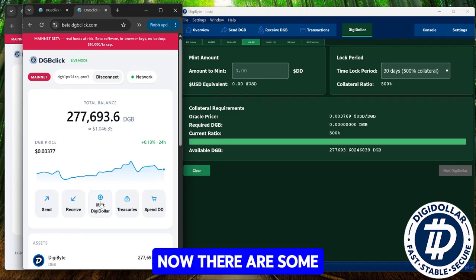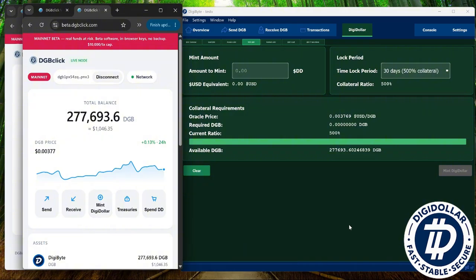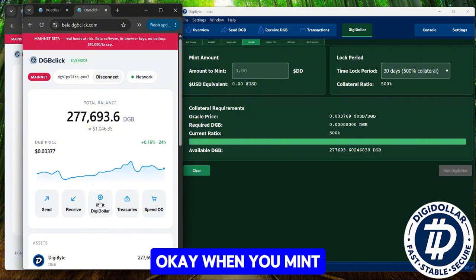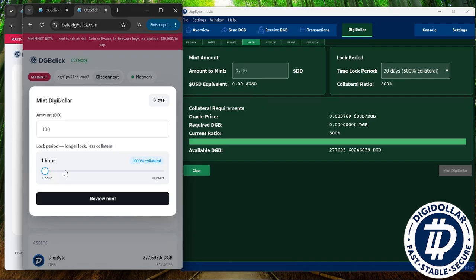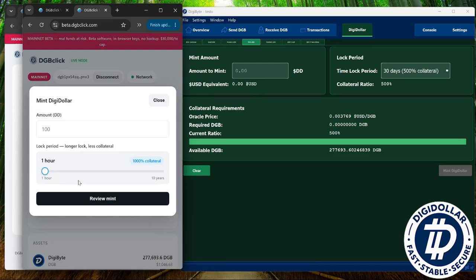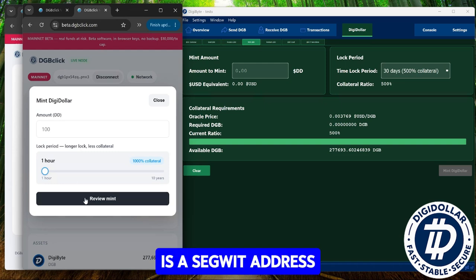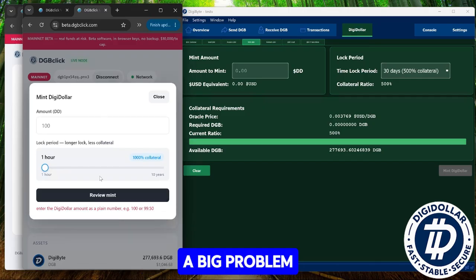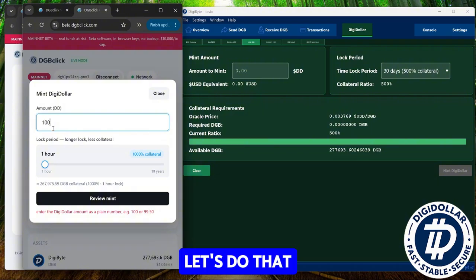Now, there are some peculiarities with the web wallet, and I'm going to explain it in a minute. When you mint DigiDollar in a web wallet, it's going to look through a bunch of different addresses, and it's going to detect that the address that you have most of the coin in is a SegWit address, which is normally not a big problem. Oh, I have to type in $100. Let's do that. So it's normally not a problem.